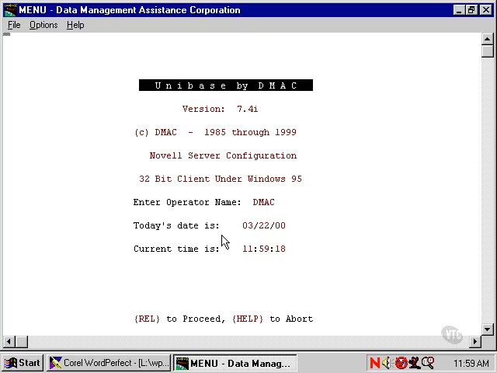To complete the login process, press the Enter key, which is called the field release key in the Unibase manuals. I get this message at the bottom of the screen that says Release to proceed, help to abort. Unibase tries to keep users from making mistakes by asking, "Are you sure you want to do that?" with this Release to proceed phrase. You tell Unibase, "Yes, I really did want to," by pressing the Release key, Function key 10, or "No, I didn't," by pressing the Help key, which is the Escape key. Since I want to continue to log in, I press Function key 10.